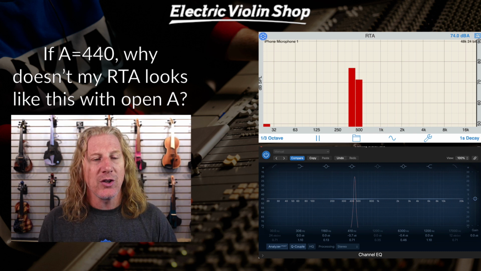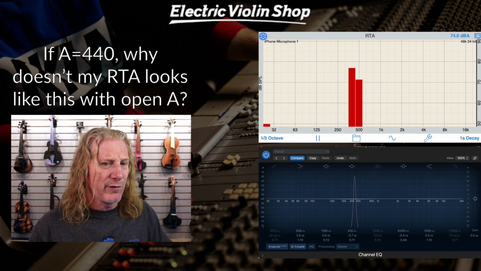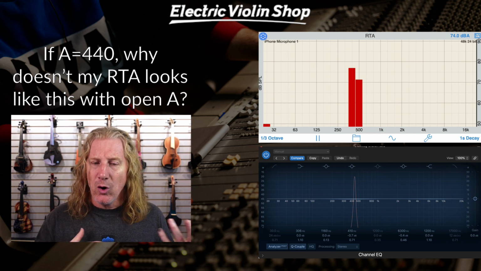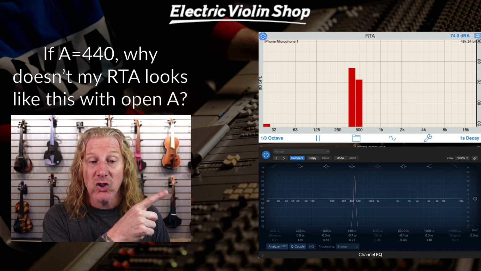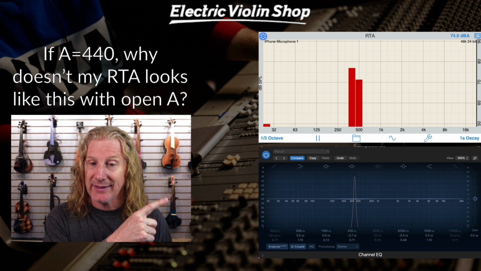All right. So the question is, if A is 440 hertz, when I play an open A on my violin, why doesn't it look like this? Because it doesn't look like this.